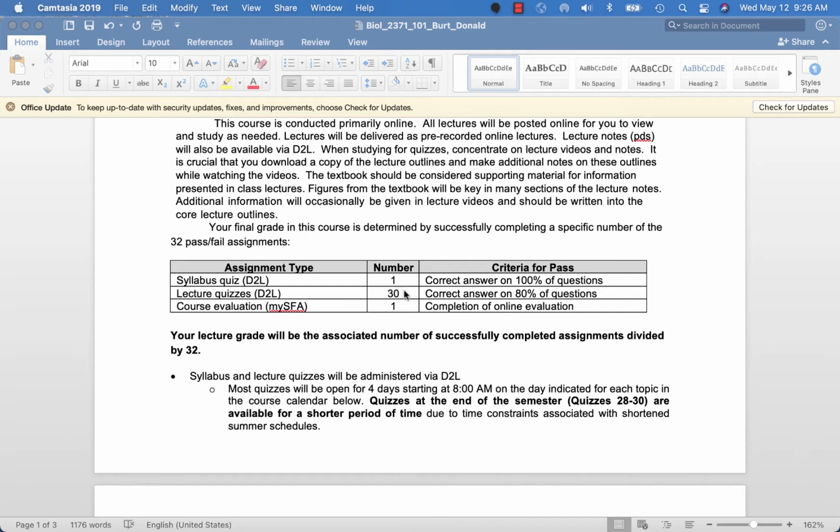The lecture material will be broken up as evenly as I could in a summer class. In an 8-week class, I tried to disperse the material as evenly as possible. There will be 30 quizzes based on that information. Most of the time you'll just have 1 quiz a day. Sometimes you may have 2, and I think in one case you actually have 3 quizzes in a day. But that's just how it works out, breaking the information down in a summer course. And then finally, at the end of the semester, you need to fill out the course evaluation. Just do it, and you'll get a pass for that, and so that will help your grade.